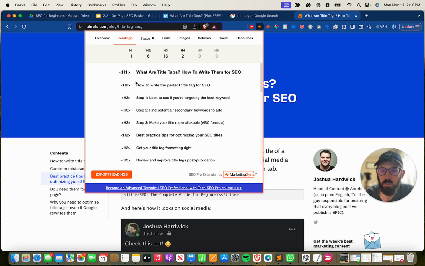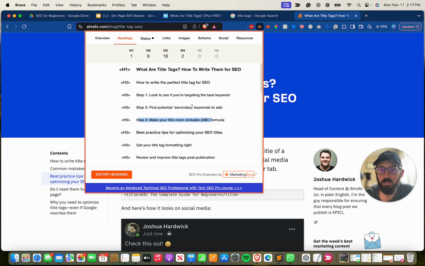But if you just were to look at the headings, you're going to have a pretty good idea of what this page is about. "What are title tags, how to write them for SEO," that's our H1. Then H2, "How to write the perfect title tag." And then H3, below that H2, step 1, so this is how to write it, and step 1 is look to see. Step 2, find potential secondary keywords. Step 3, make your title more clickable. That's that little cluster of content there, and it's all nicely organized.